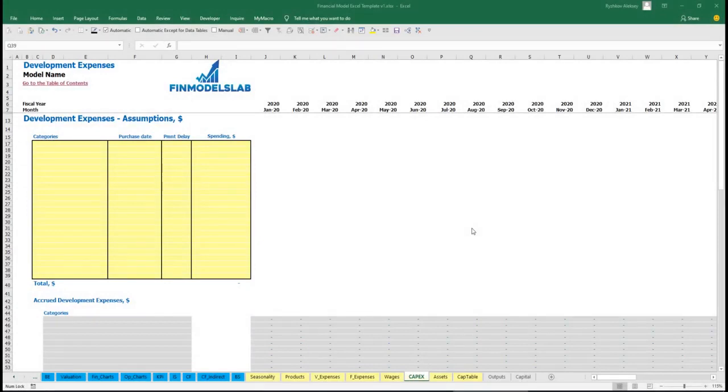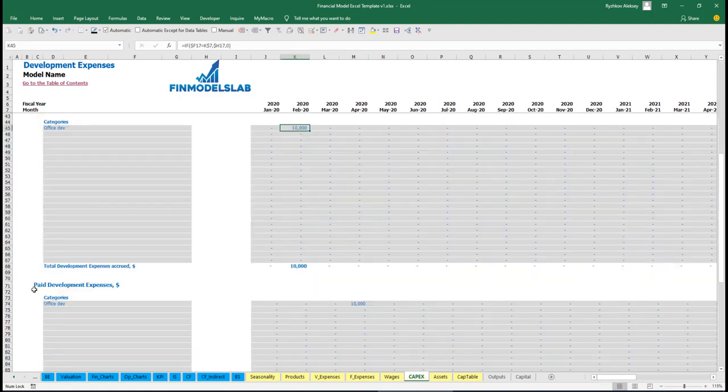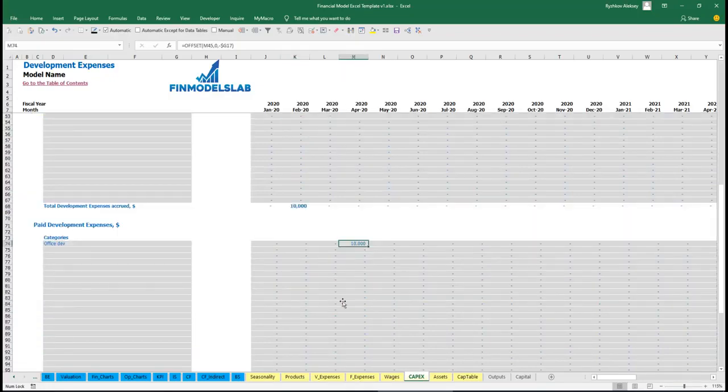On the CapEx tab, you may input up to 20 development expenses categories. Let me give you a couple of examples. So, for example, office development with a purchase date of February 20 with spending of $10,000, and you also can input payment delay. What does it mean? Let me set up 2 months, for example. It means that this amount will be accrued in February because the purchase date is February, but paid development expenses will be in April 20 for this office development.